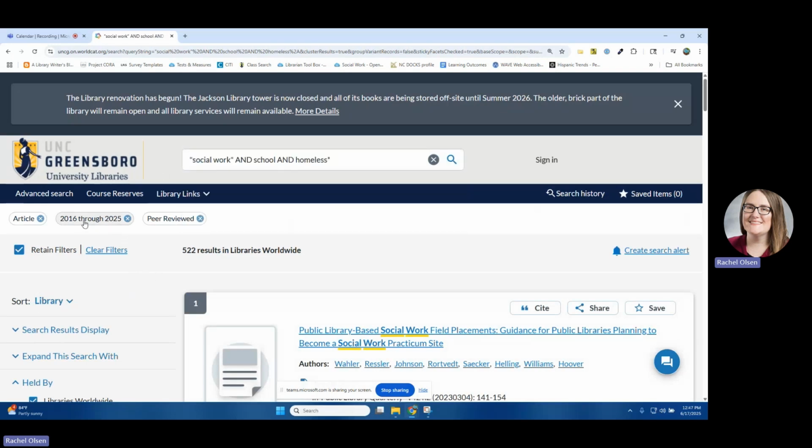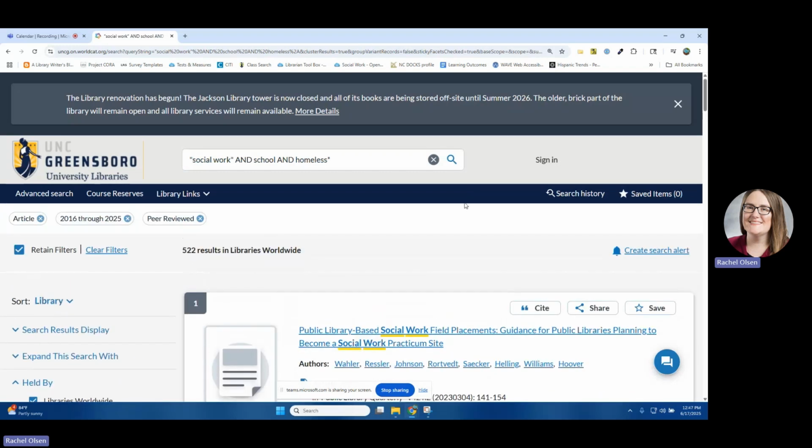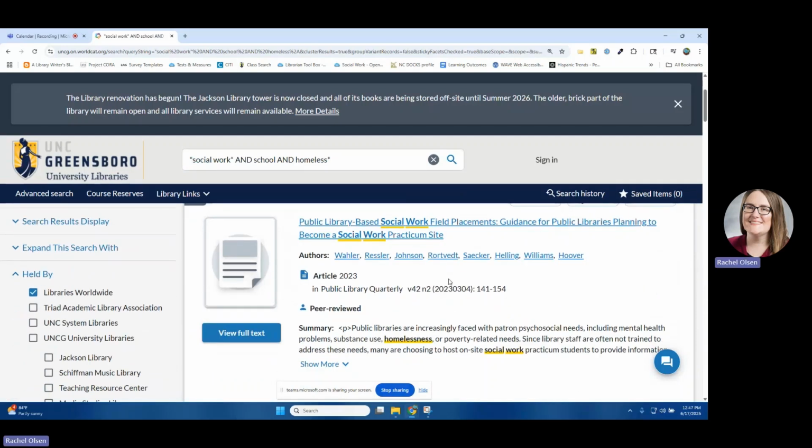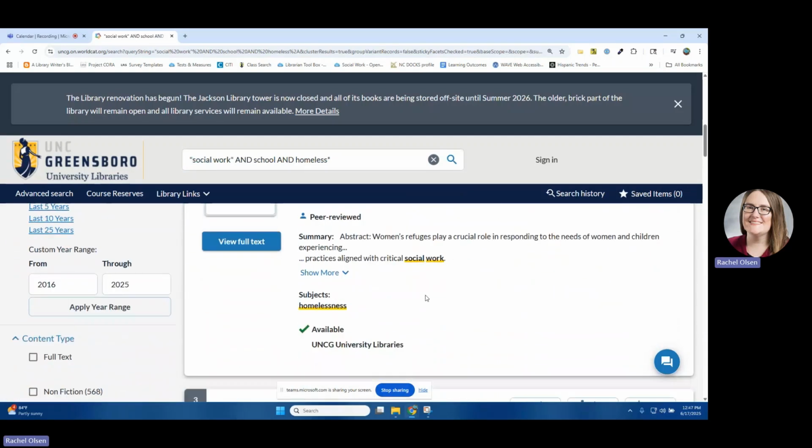I've also said I only want to see things written since 2016. I only want to see articles, and I only want to see things that are marked as peer reviewed. Okay, so I'm left with 522 results. So I'm just going to scroll through a little bit and see if there's anything that stands out to me.